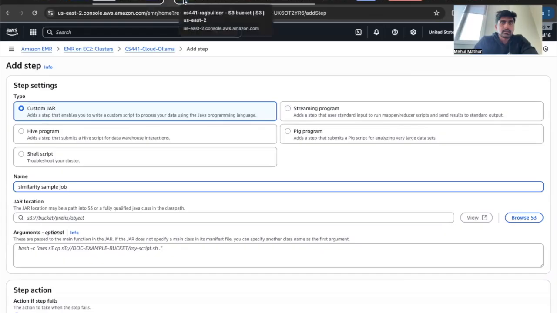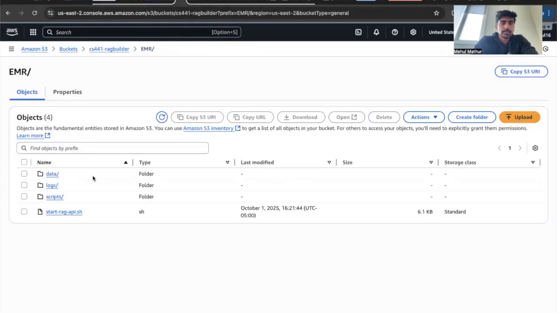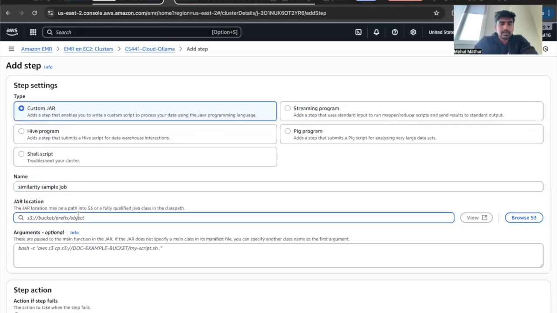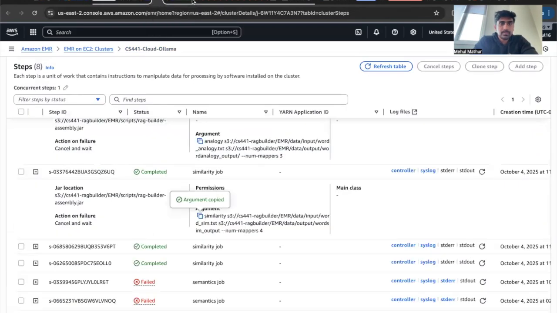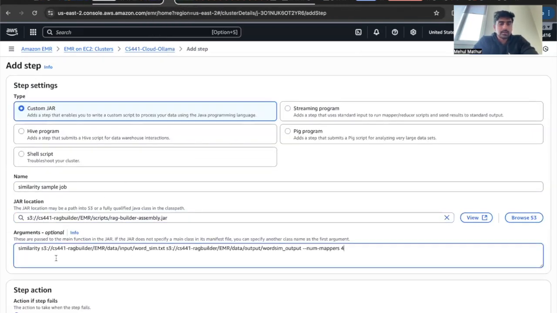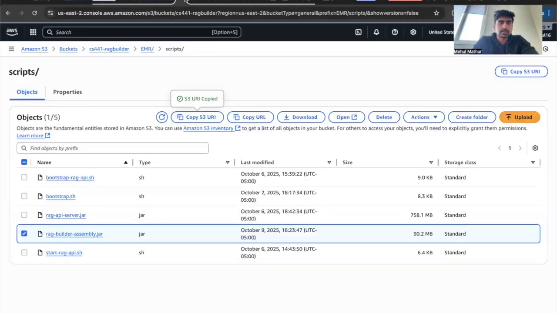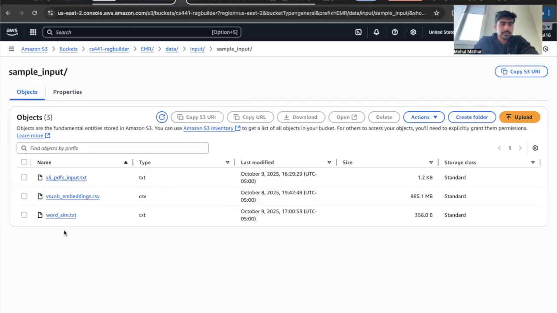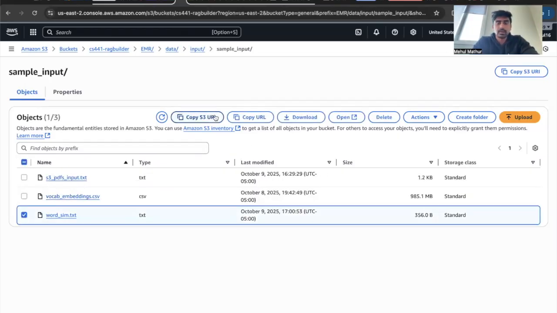And as before, the same jar script that I've been using. And as for the arguments for this, the similarity word basically tells my code to run the similarity job. Let's fix the input path quickly. So this is the input file. And as I already said, it's going to look for the same vocab embeddings file in the same directory as the input file.